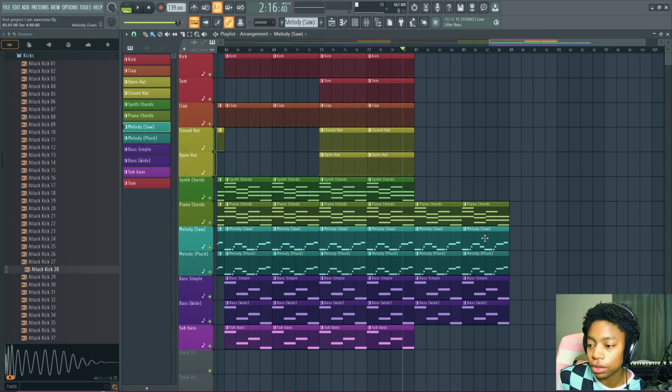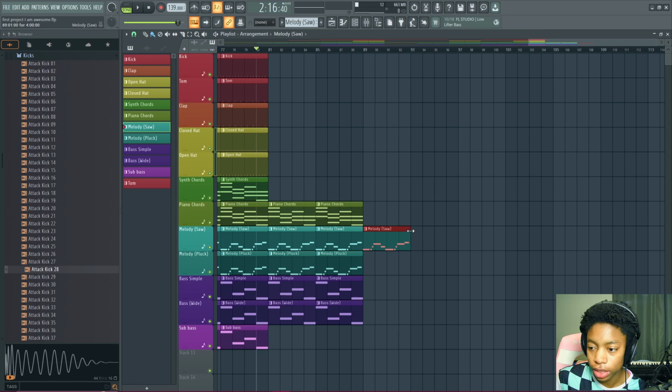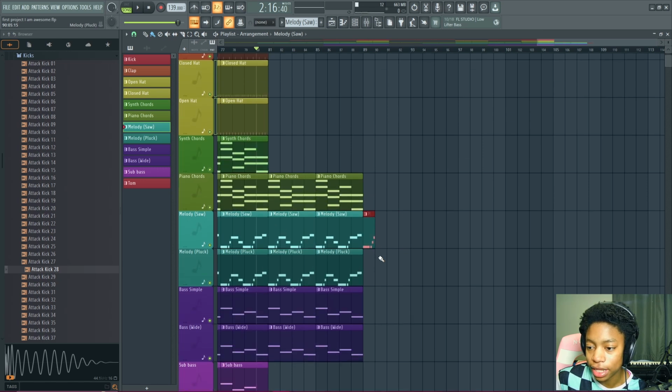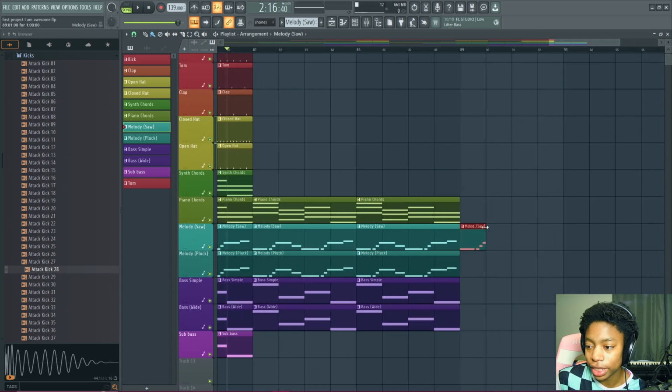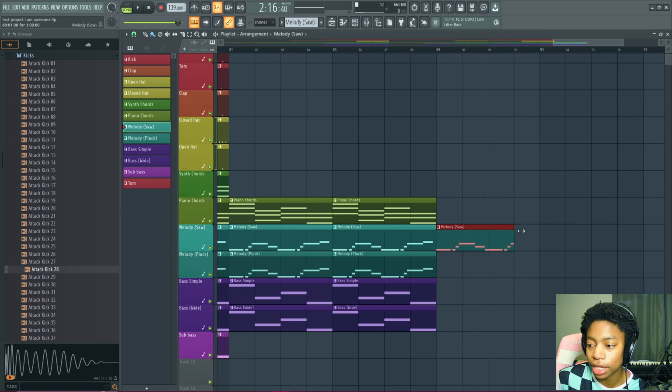Now, in order to close it off on that last note for a bit of finality, I'm going to take the saw here, the melody saw. I'm going to put one right at the end. But what I'm going to do is click and drag it back. So my limitation here is that I can't really drag it back without doing some crazy back and forth.